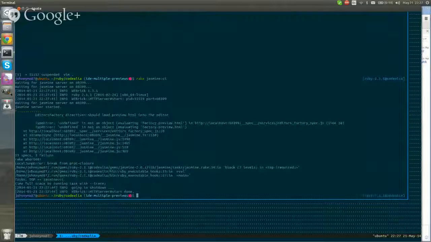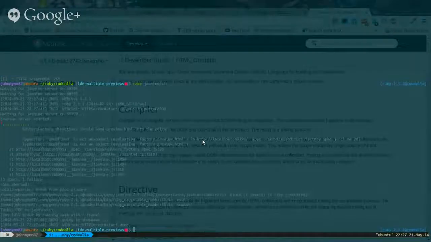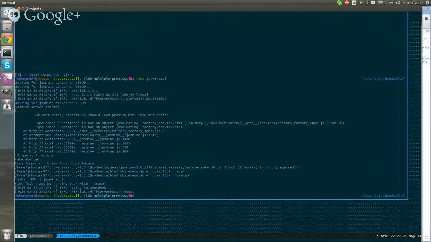How do you suspend Vim? Control Z. Yep, and then foreground to go back to what you had before. I think that's broader than Vim. That's just Unix behavior. Break from proc closure. Okay.